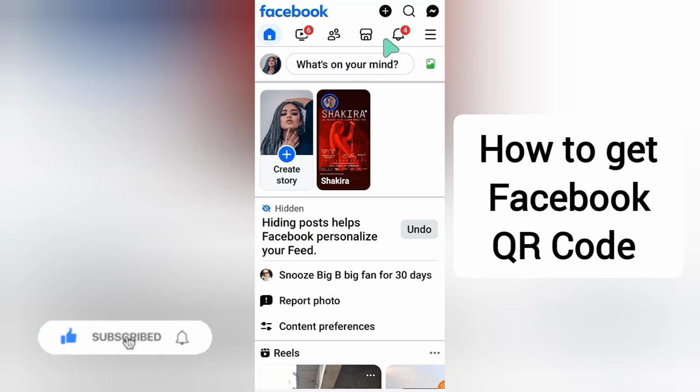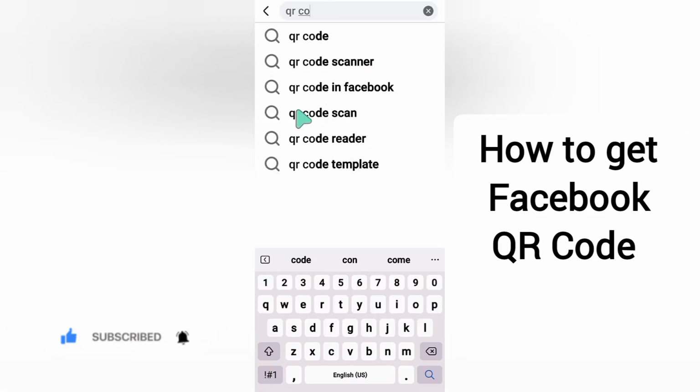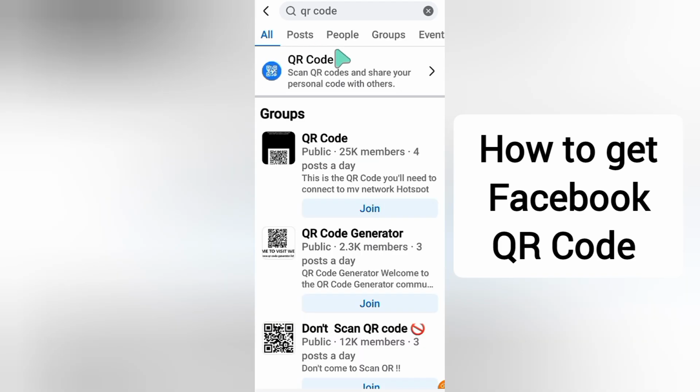Look at the top right corner, here's a search bar. So you've got to click on the search bar. Now search for QR code. And now at the very top you will see this option, QR code, so click on it. Now again click on this QR code option.